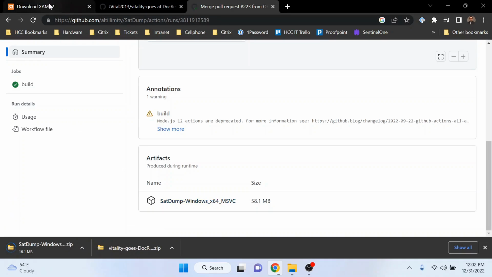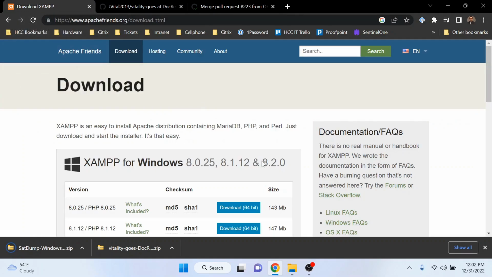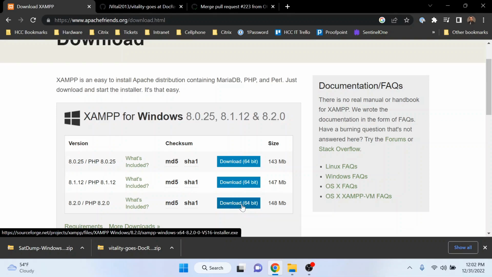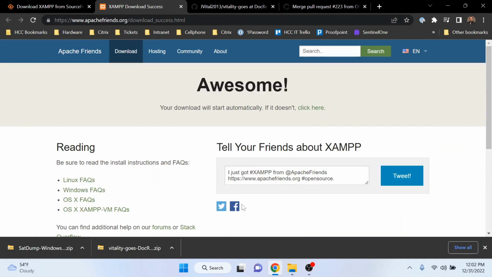And then the third thing you'll need is XAMPP, I believe how it's pronounced, XAMPP. This here is an Apache and PHP stack for Windows. So I'm going to download the PHP 8.2.0 version. You should always use the latest PHP whenever applicable. So I'm going to download that here.